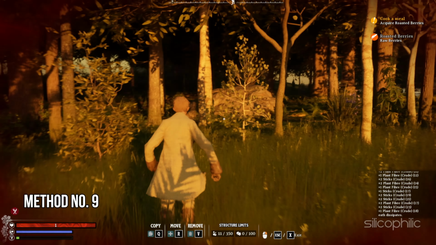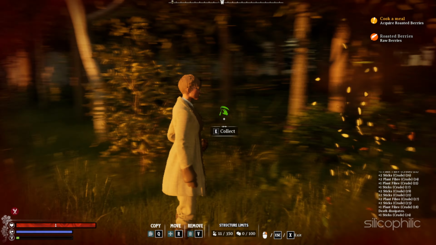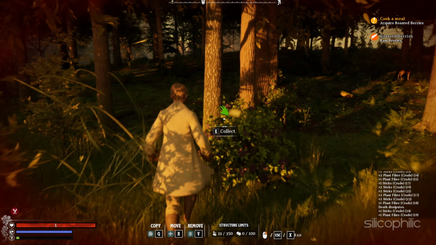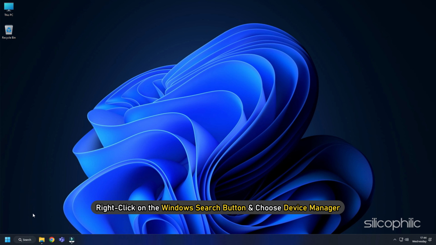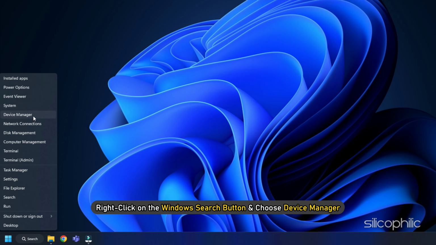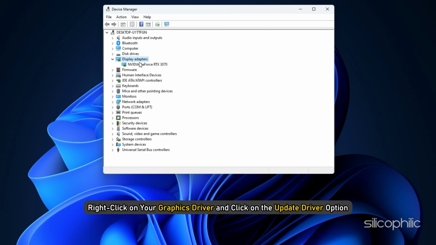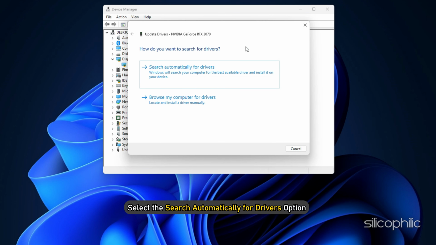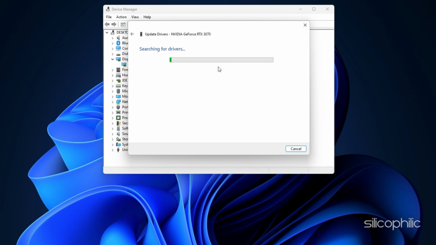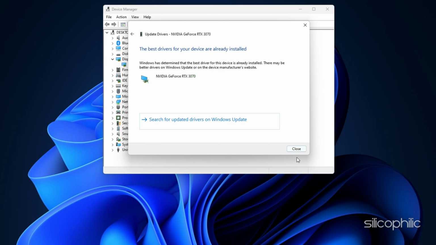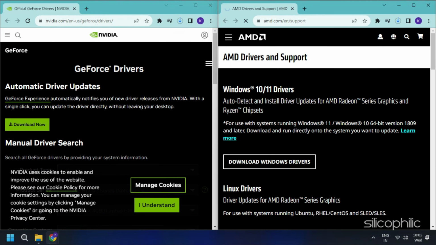Method 9. Troubleshoot the graphics drivers. You should always keep them updated to avoid issues while gaming. Right-click on the Windows search button and choose Device Manager. Go to the Display Adapters section and then expand it. Right-click on your graphics driver and click on the Update Driver option. Select the Search Automatically for Drivers option and follow the instructions provided on screen to download and install the latest driver. You should visit the official websites of your graphics card manufacturer to update your graphics card drivers.